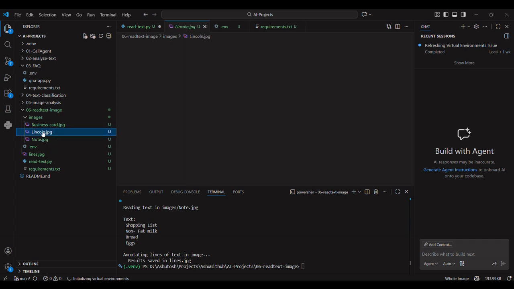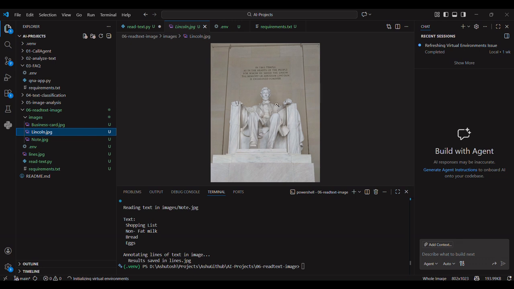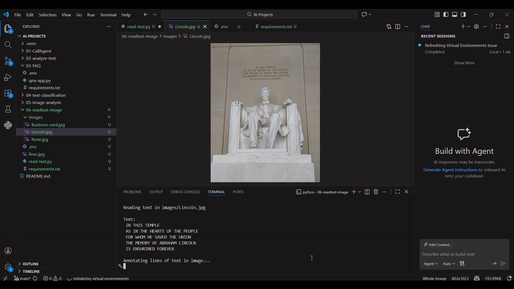Let's see this one. I want to read the text in this image. Nothing more we have to do; we just have to call lincoln.jpg. Okay. You can see here it is reading the text, and all the text written in the image can be read here.